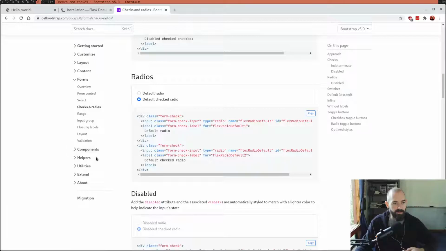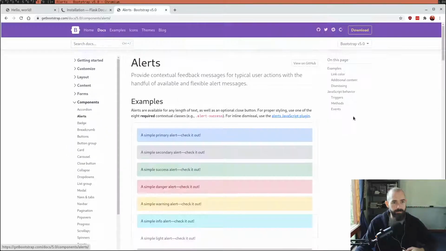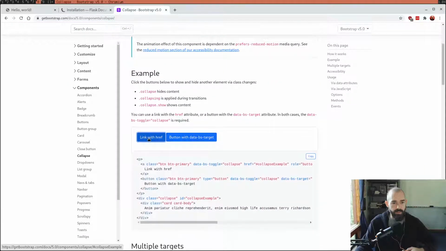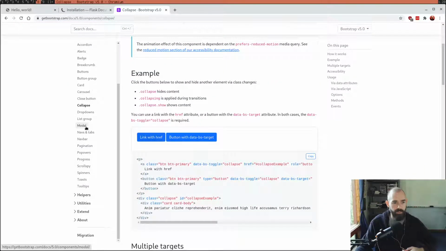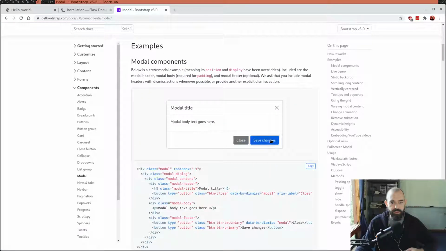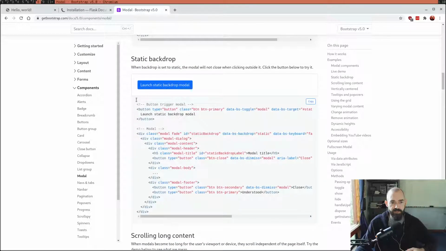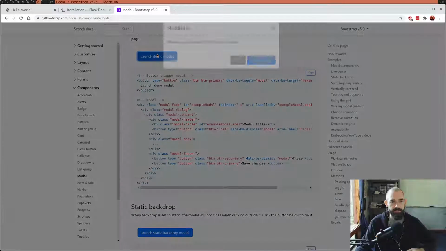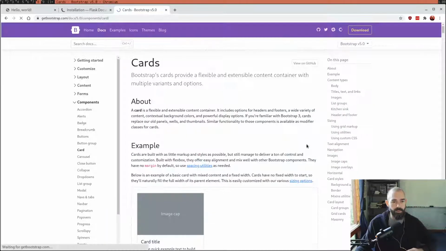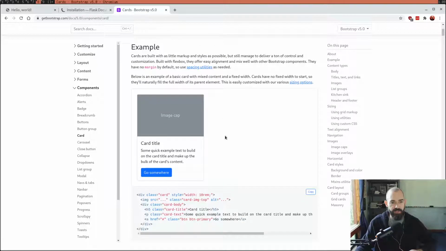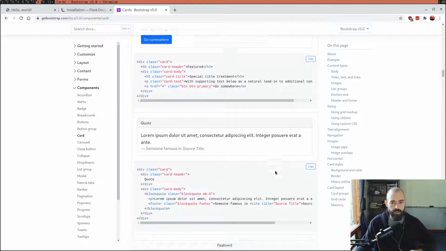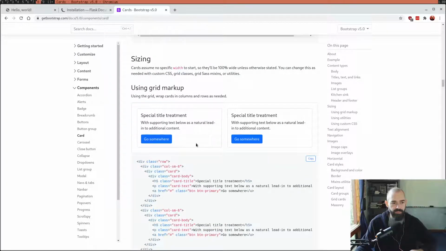And you've also got cool things like alerts and things that can collapse, and what are called modals. They pop up and give you an OK or cancel kind of button. You can put whatever content you want in there. So these kind of displays can be done with Bootstrap. Cards, how you have this outline, and you can have a whole bunch of them like this.